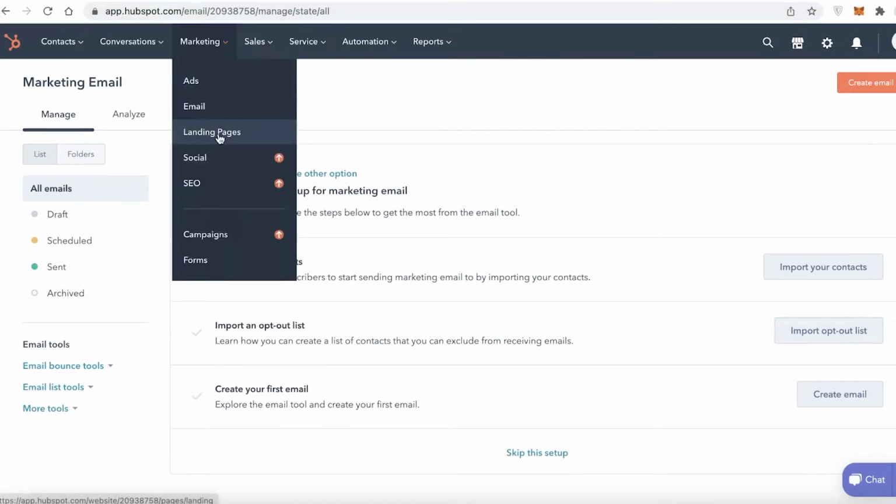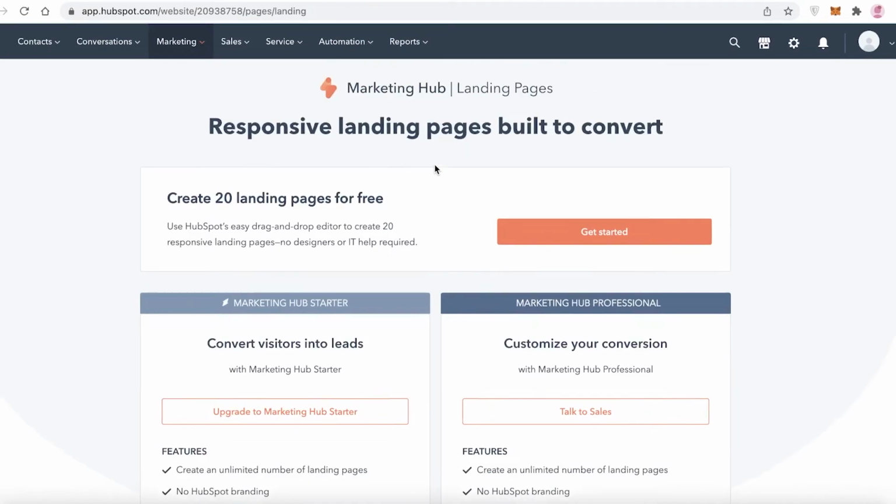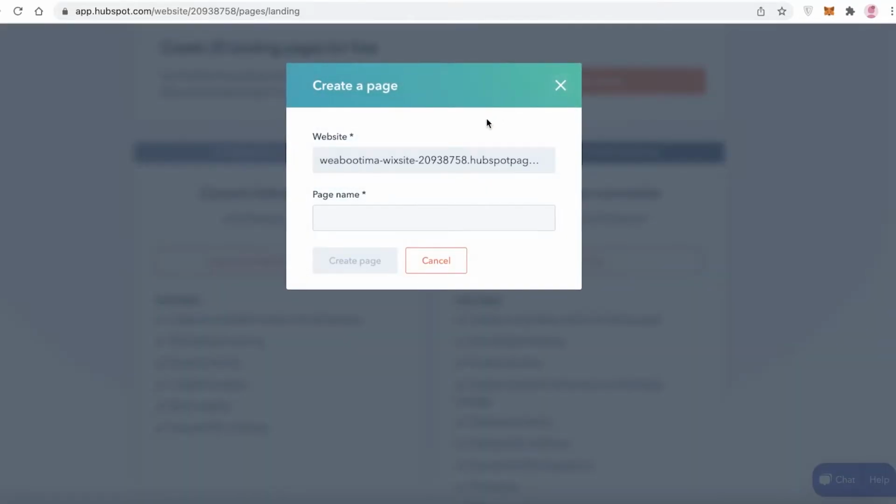After that, you have your landing pages on HubSpot. From here, you can just click on Get Started, and you can enter the page name.